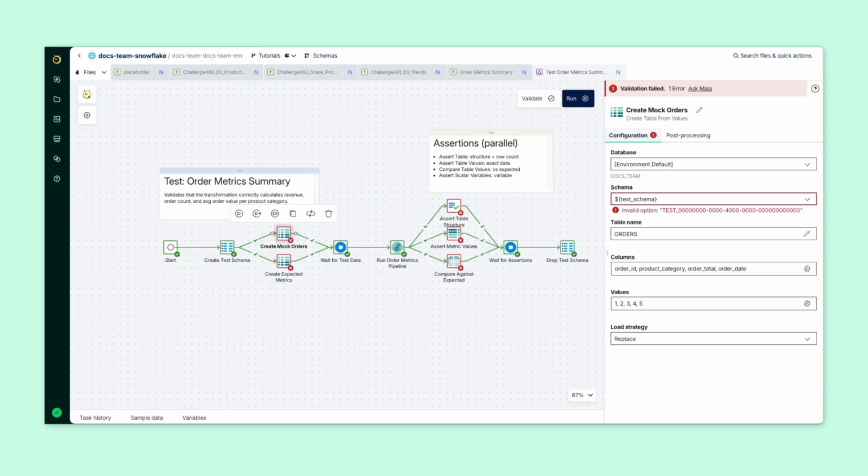You will notice that this pipeline is failing to validate. In the case of this example, as already mentioned, we use a pipeline variable in the schema properties, as this allows us to not affect real data. What this means is that since the schema only gets created at runtime, Maya can't find it and reports invalid option, therefore giving us validation errors.